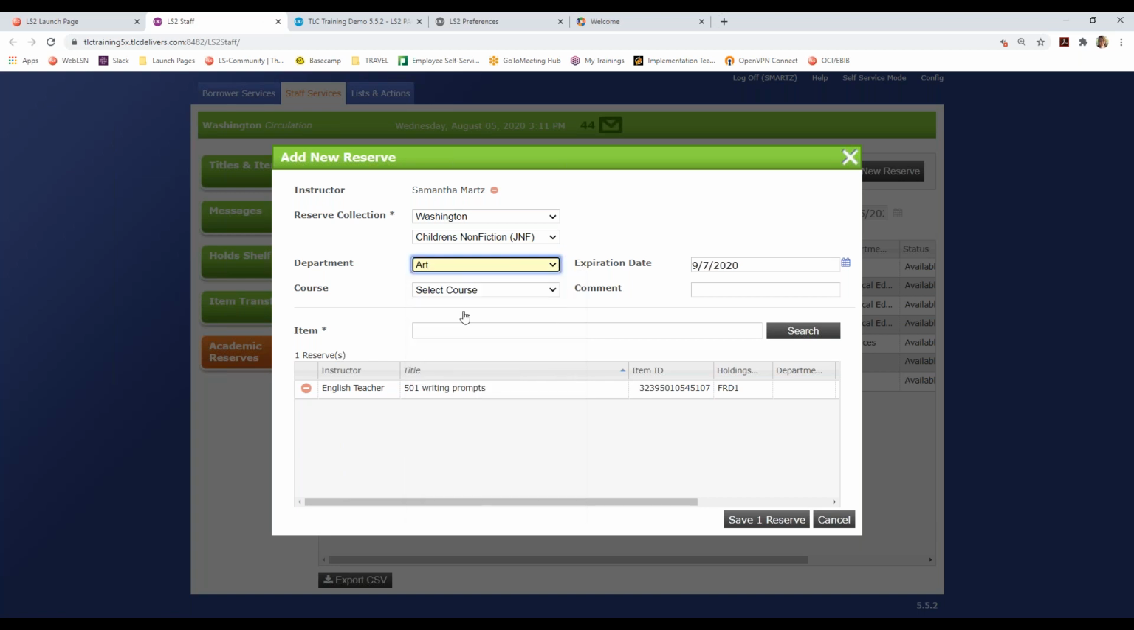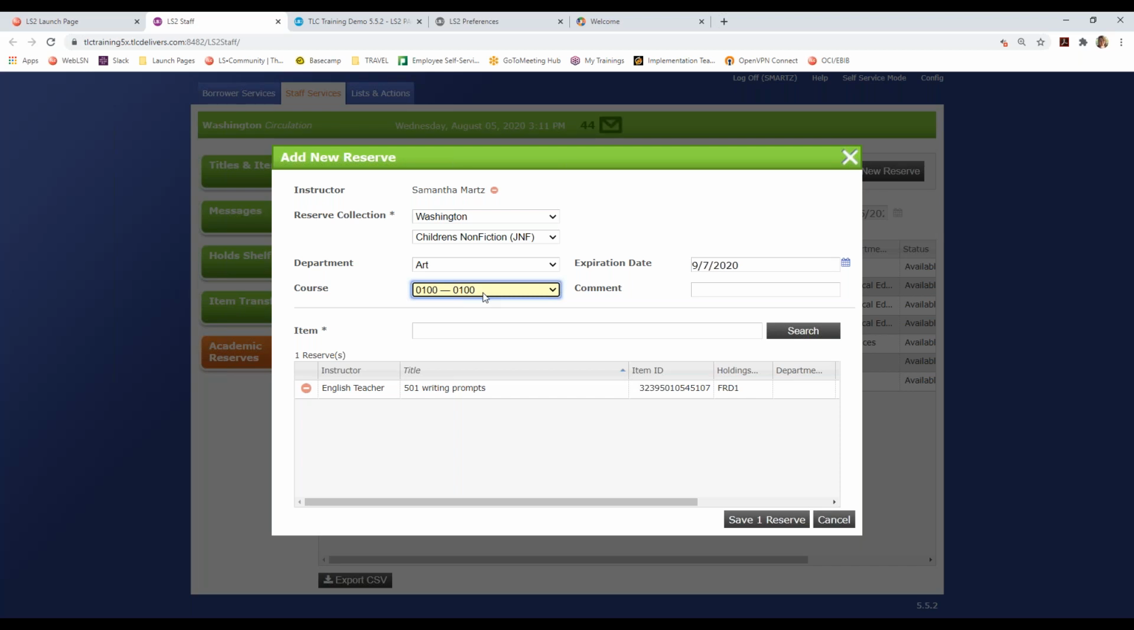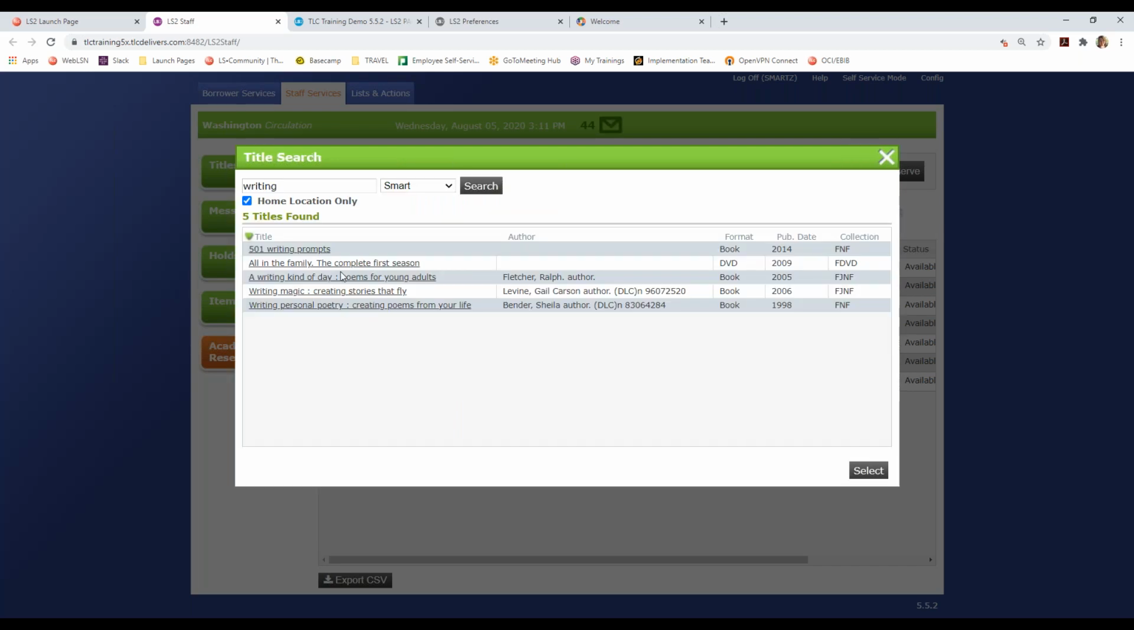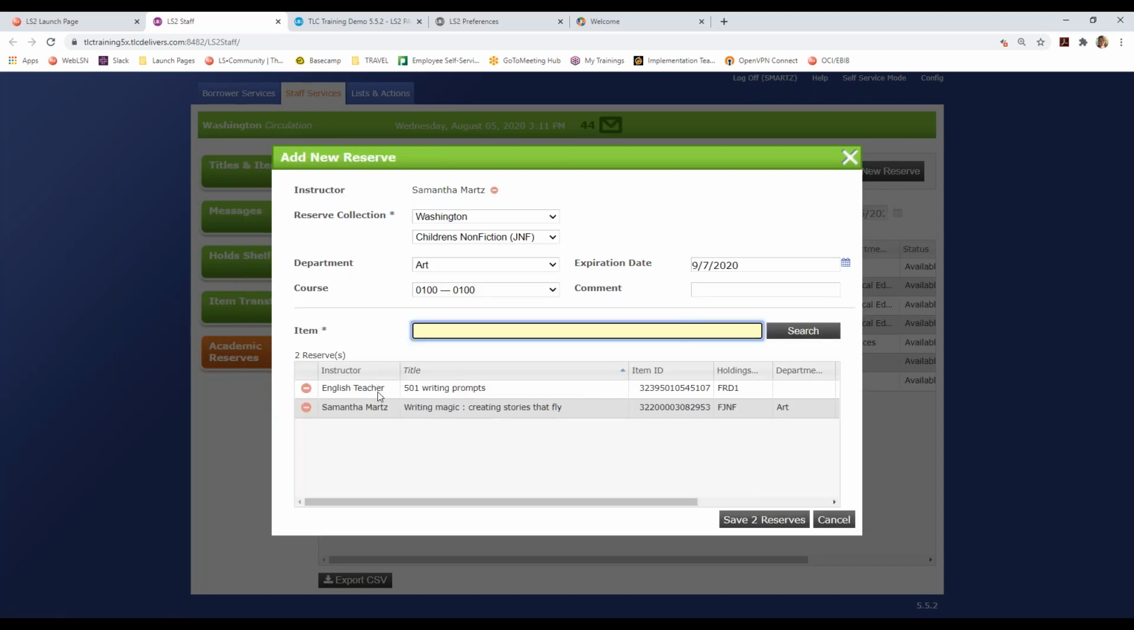I could even decide to put in a department and course code if that was something I was using for a specific subset. And then I could choose another book here, and let's use Writing Magic. And it actually saves them individually without me having to hit save, close the screen, open it up again. So each of these are saved differently with their own unique identifiers. So I'm going to go ahead and save these two reserves because I'm done adding materials for today.